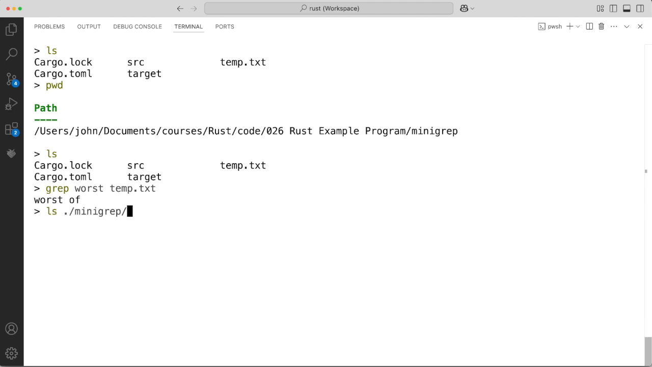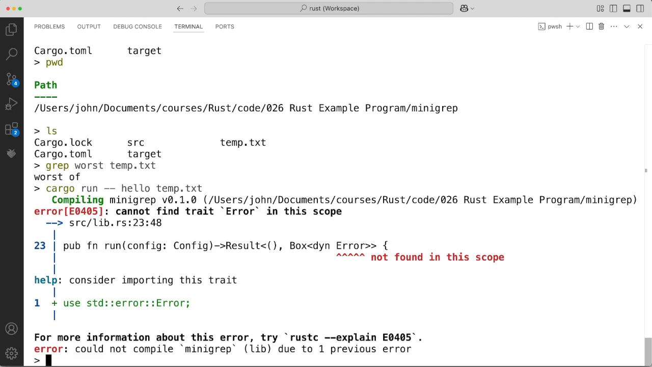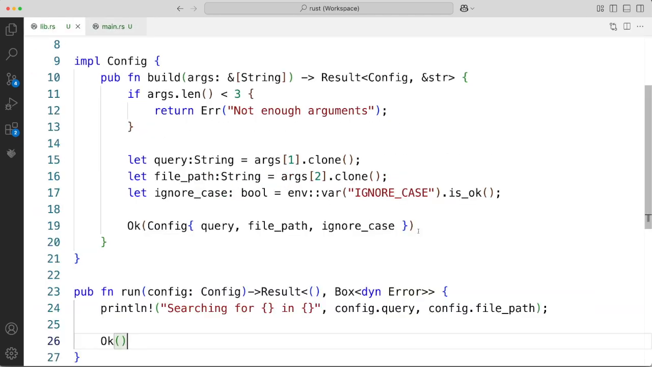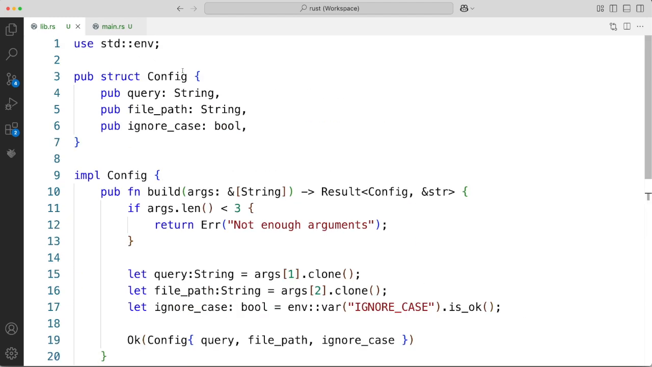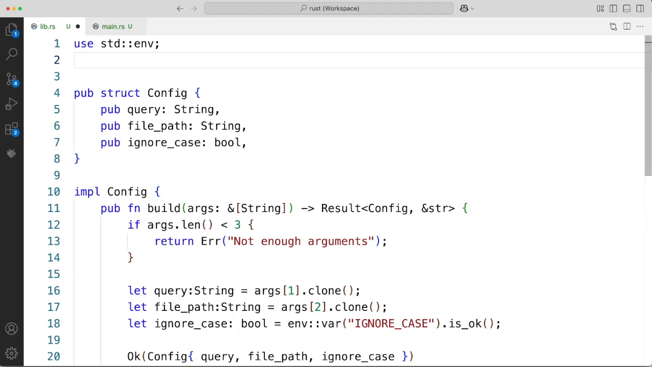So cargo, where are we? There we go. Cargo run with those arguments. Yeah, it says not found in this scope. We've got to import that error trait back in lib. So we're using, where is it? We're using this. That's some kind of trait. And I need to import that from, I think it's use std::error::Error.